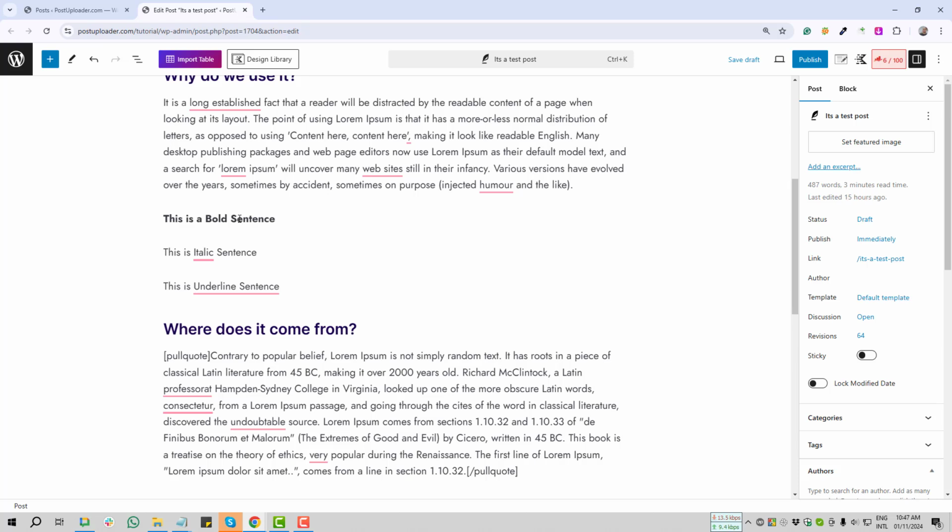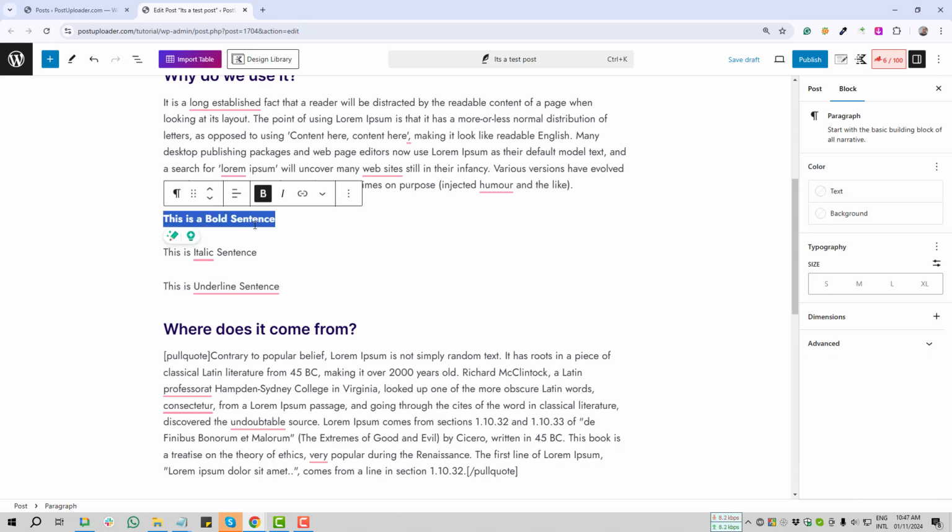If I want to make it unbold, how can I do it? Same way, just select that sentence and click on B. This time I will do it with the keyboard, just pressing Control B, unbold. If I want to make just this word bold, how can I do it? Just select that word and click on B, it will be bold. If I want to make this bold, just select that word and press Control plus B, it's bold.